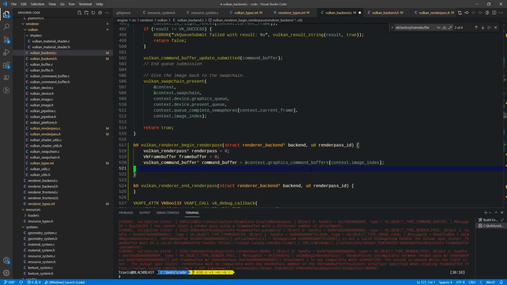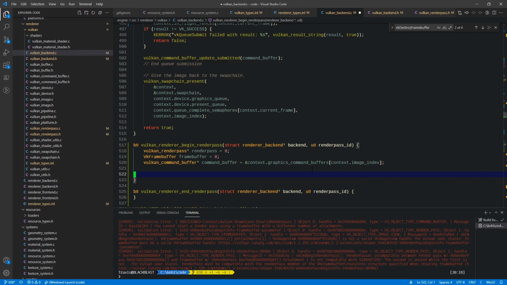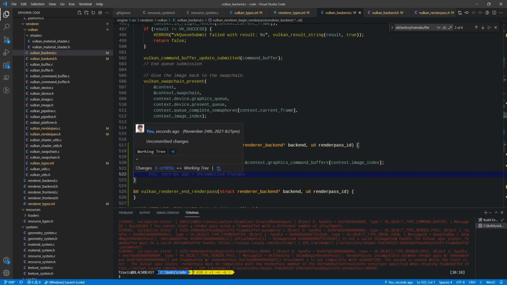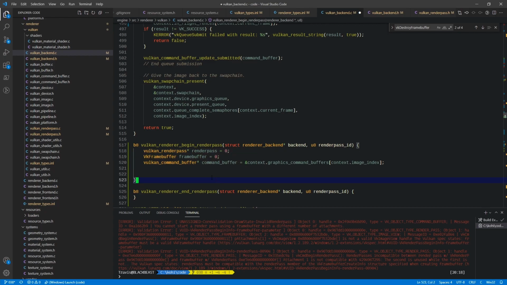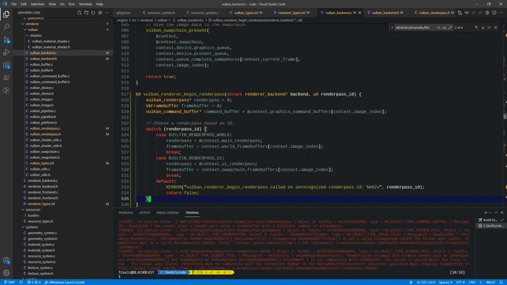In begin render pass, the first thing we're going to do is take a couple of convenience pointers. We're going to take a pointer to a render pass, which we default to 0, and the same thing with a frame buffer. Eventually we're going to choose a render pass, assign it to these, and then start that render pass using this command buffer. The way we start that is pretty straightforward. We have our render pass ID that's passed in here. If that is render pass world, then we set our render pass to the address of the main render pass, and we use our world frame buffers at the appropriate index, of course.